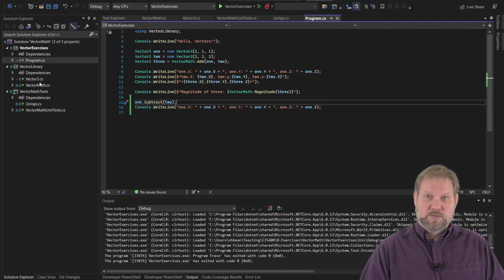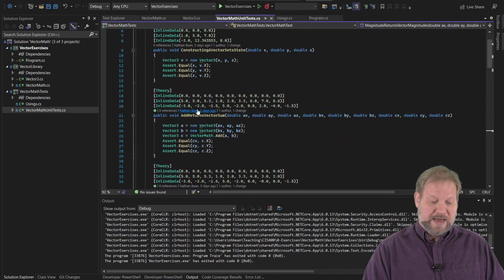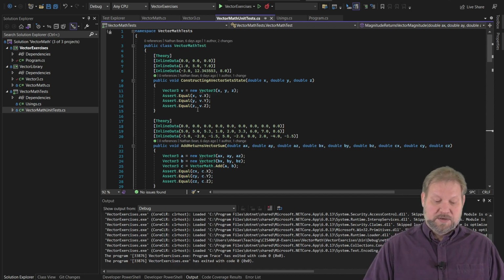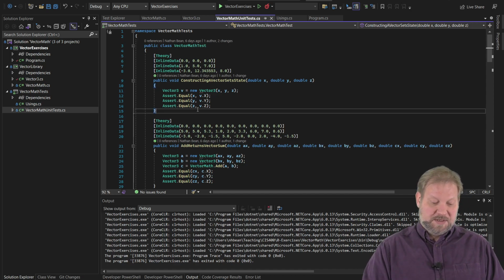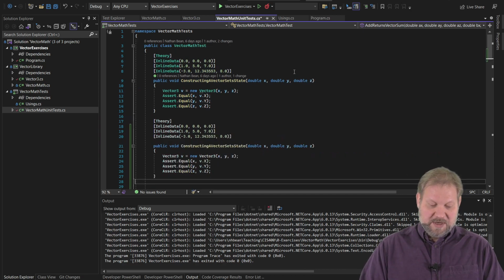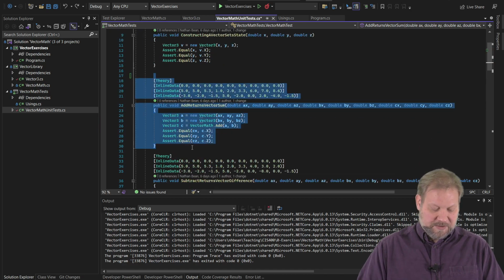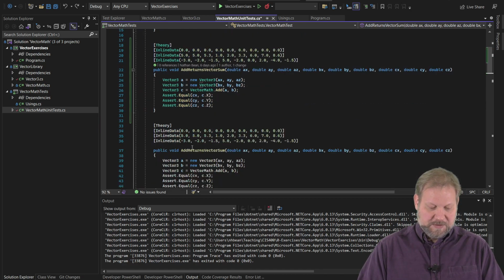Now we also would want to write tests to test this. So if we jump into our test project, vector math unit tests, we are going to add a new test to actually do this operation. Now we could adapt the existing test, but I want to leave them for a very specific reason we're going to come back to in a moment. But in this case, we can use the same incoming data. I want the subtract and the sum. So the sum and the difference.